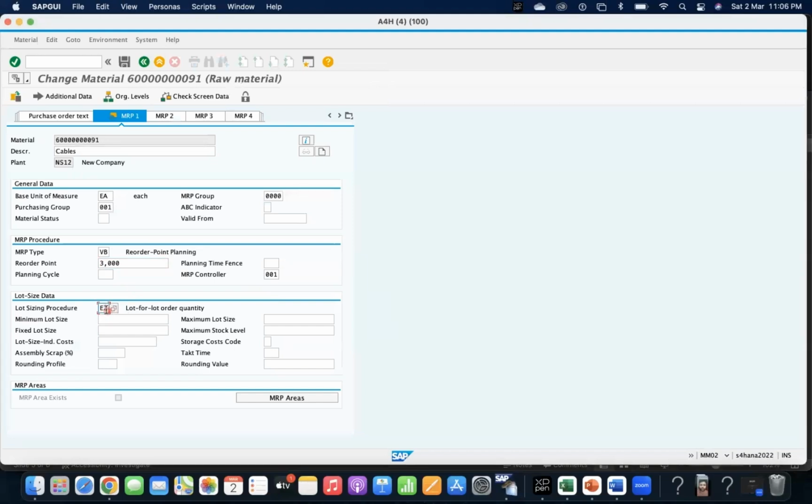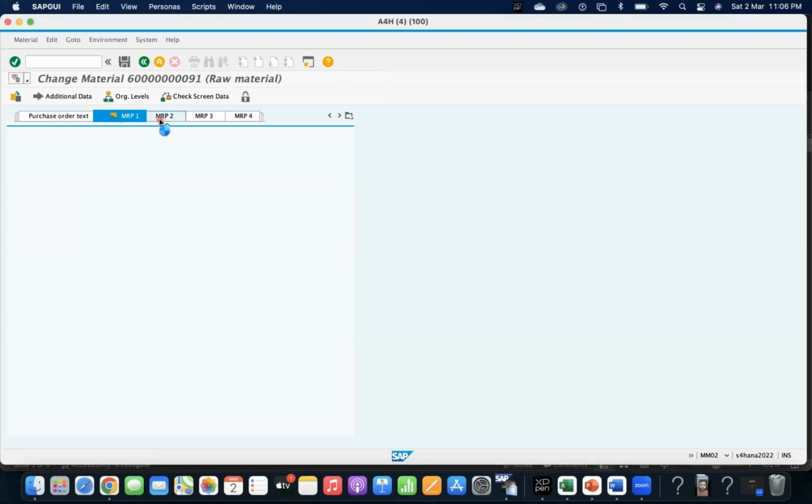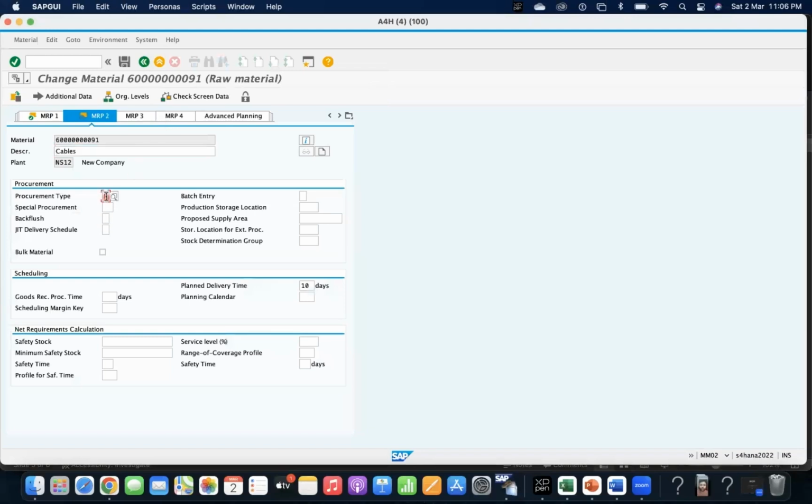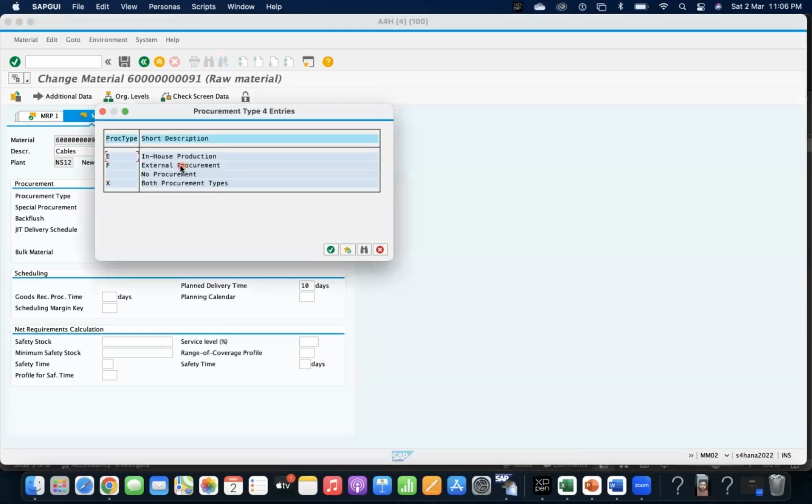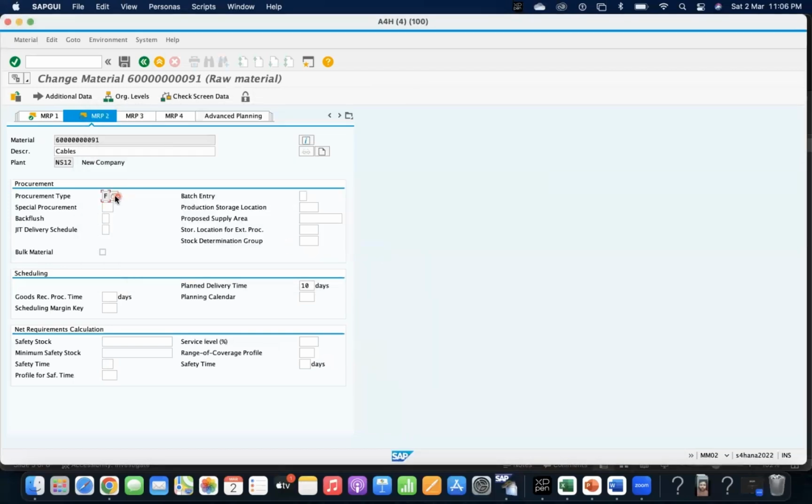And lot size procedure is mandatory. Like I mentioned, we have to maintain the lot size procedure EX. So lot size procedure needs to be maintained. And procurement type is one. In the MRP2 view, the procurement type you have to give external procurement, as we are procuring from multiple vendors and all. So you can maintain this F.